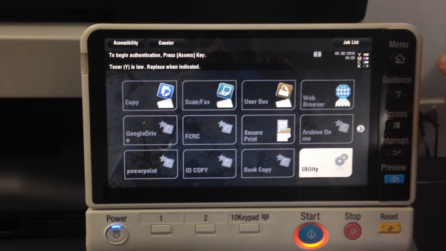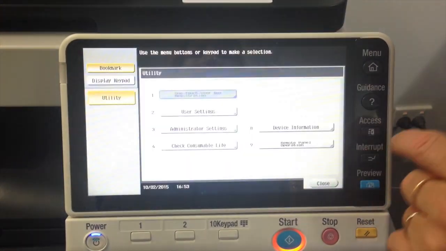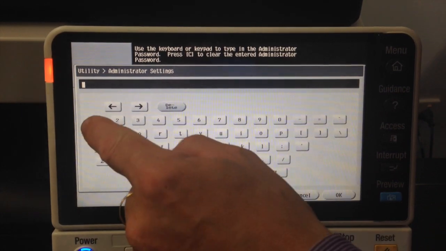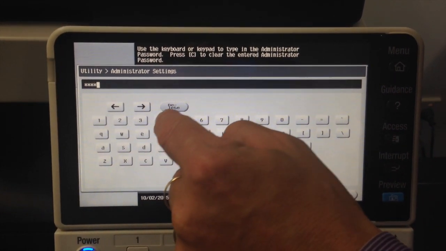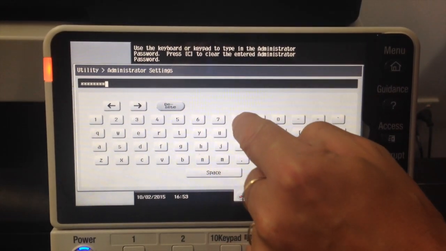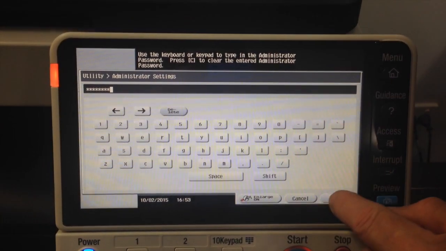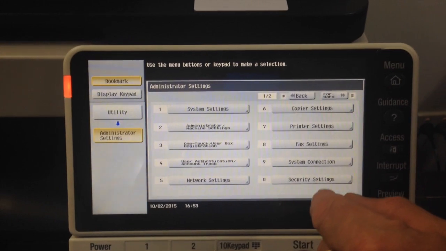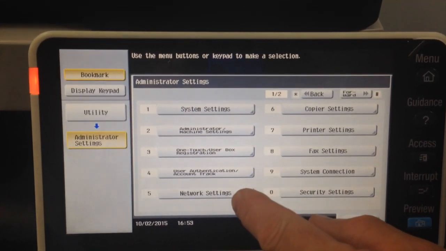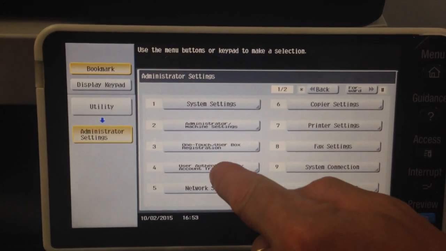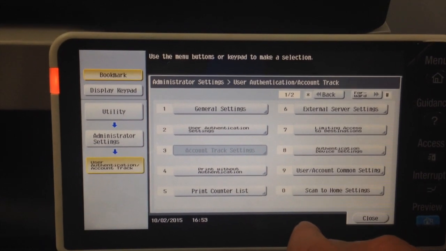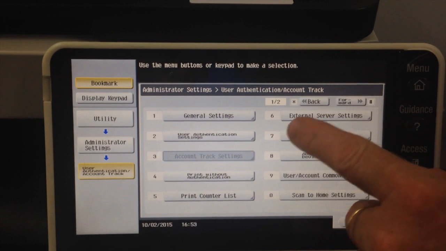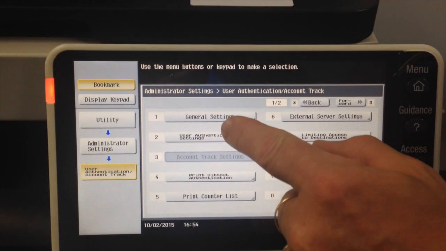So I'll go to the home screen and I'm going to go into utilities and administrator settings. This is where we enable user authentication. So we log in to the admin settings. We're going to click on number 4, user authentication account track, and I'm going to go through the various things that I've already configured on this machine.